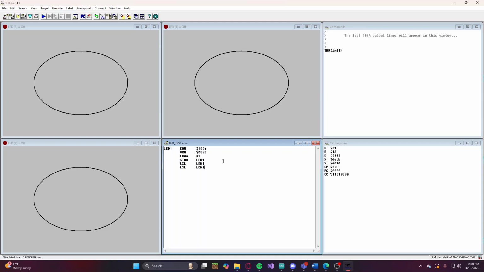now what it's going to do is set LED 1, which is equal to the register at 1004. It's going to start the count at C000. What we're going to do is load the decimal number 1 to LED 1, which is the register up here. And then it's going to store, no, that's already said. STAA is storing it to the register, which is LED 1. Then it's going to shift the 1 over to the left once, bringing it from LED 1 to LED 2. And it's going to shift it again from LED 2 to LED 3.